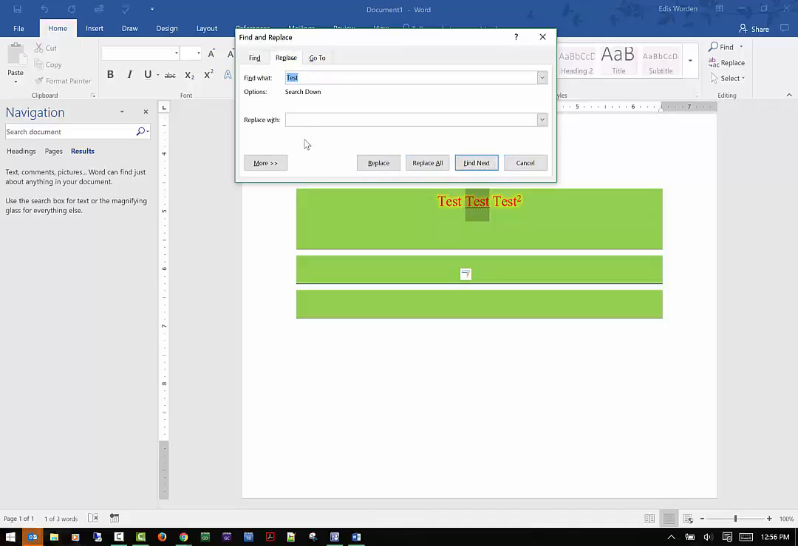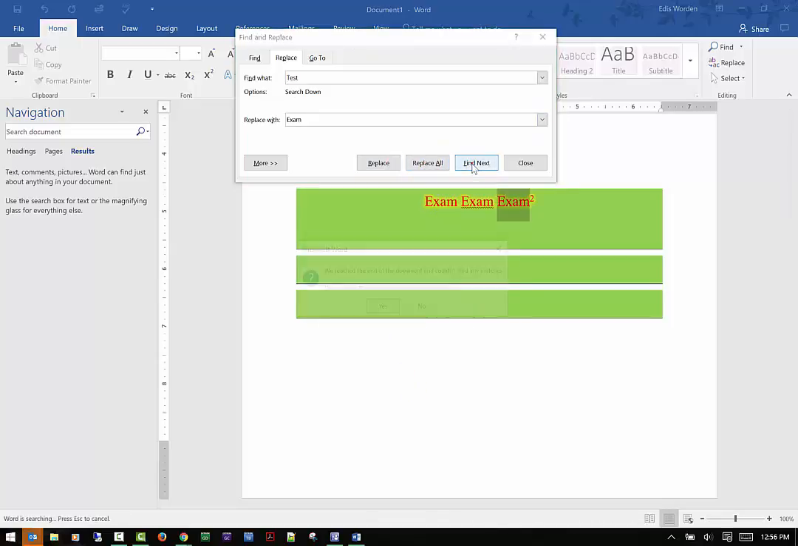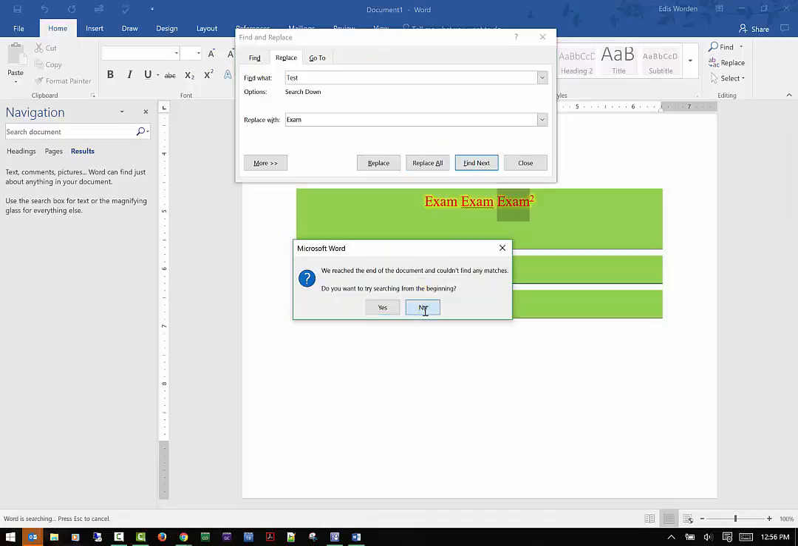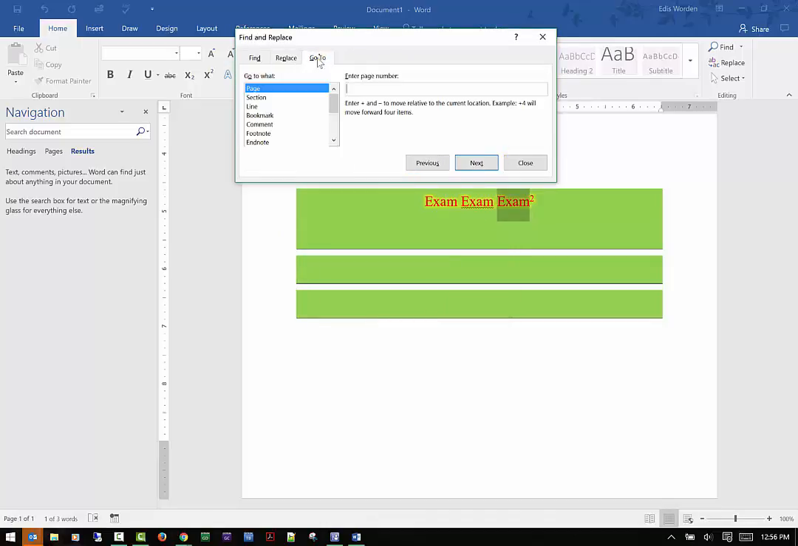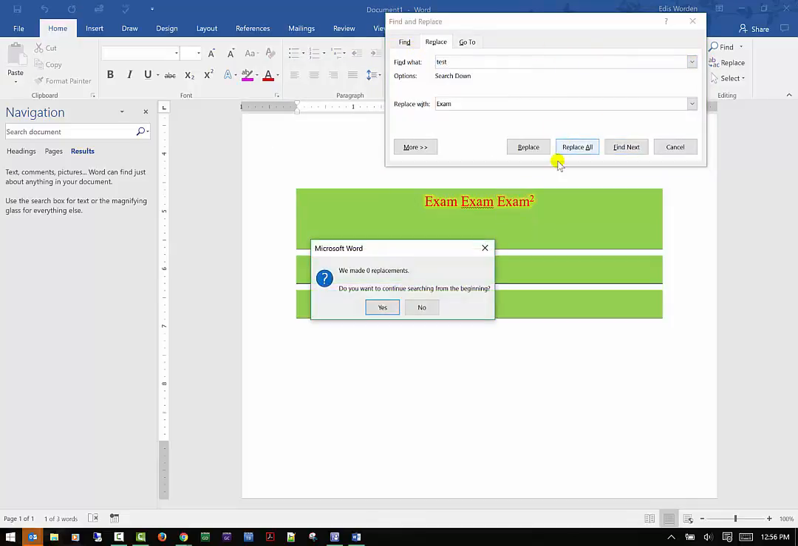You can also go over to replace them and say I want to replace it with exam. So I can replace just one, or I can replace all. And I can say okay, and then I can say find next, and of course it's not going to find anymore, and then close. Or I can go to, and I can go through these options as well. And replace, we kind of went over that. It just gives it to you straight like here. So we can go do a test and say I want to replace it all.